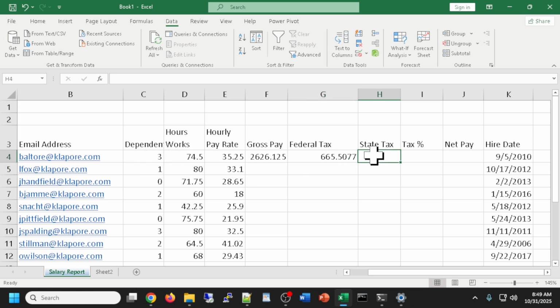Now state tax is a little simpler formula. It's simply 5.5% of my gross pay. How would I do 5.5% of gross pay? Well, equal. 5.5% is the same as 0.055 and multiplied by my gross pay, which is over there in F4. I could type F4 or point and click on F4. I'm going to type F4. Hitting enter will show me my state tax. Much smaller state tax.